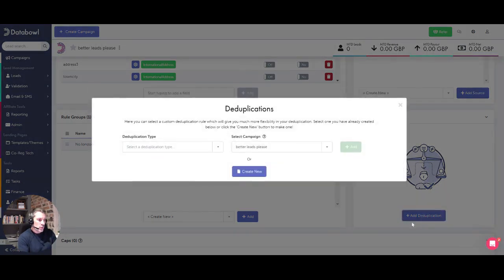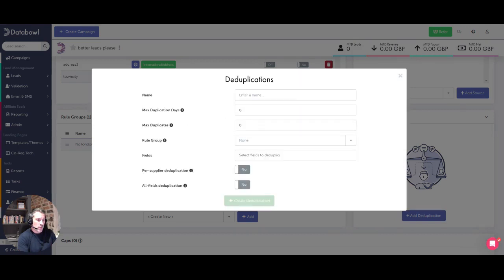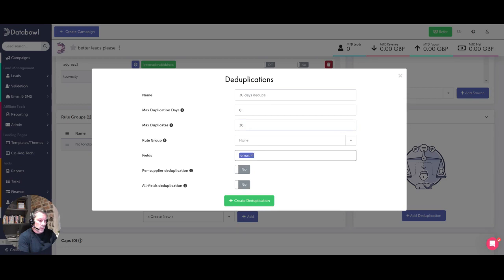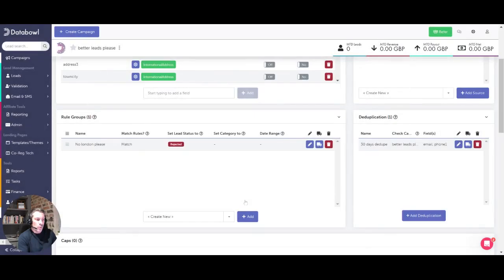And what I'll also do is just add a dedupe. We'll call it 30-day dedupe. And if I get any record in within that 30 days that matches whatever fields I choose, say it matches email or phone one, I want to be able to reject it. You can go a lot more complex, but this is the sort of fairly simple way.